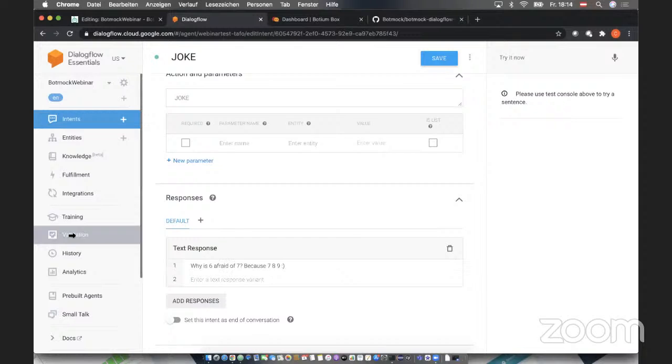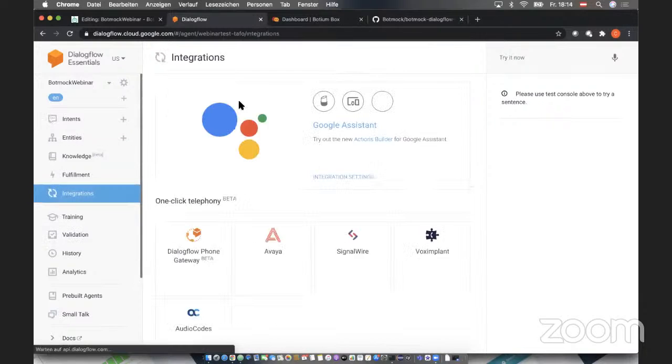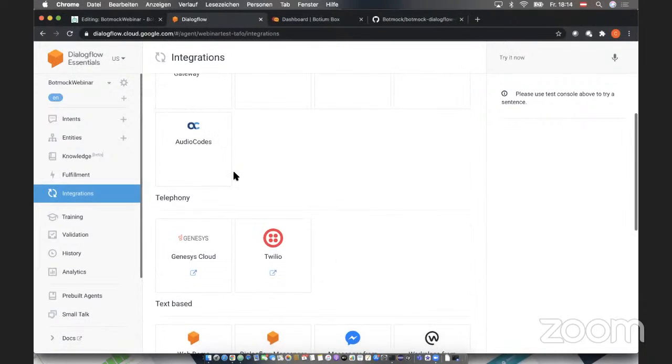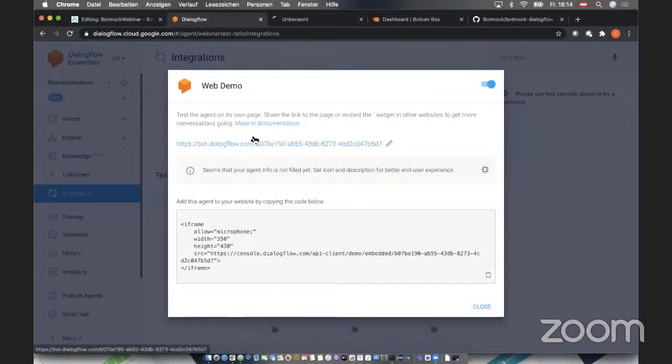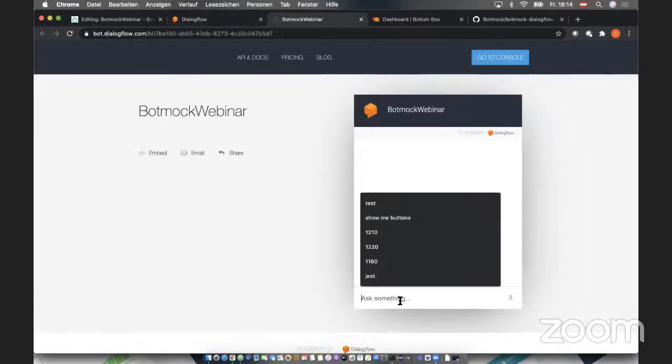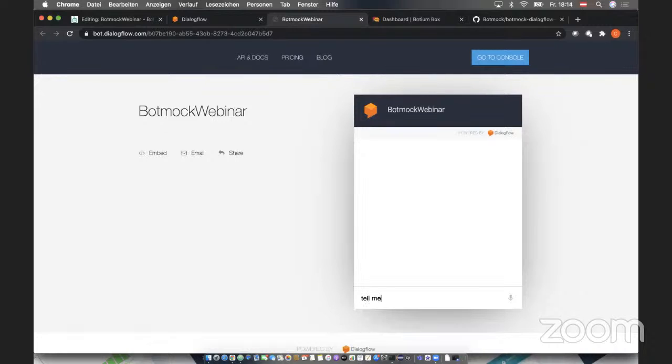And the cool thing is Dialogflow also comes with an out-of-the-box integration, so we can turn on, and I already did, a web demo of it. So this we can later test end-to-end. If I ask here, tell me a joke, it should already reply with why is 6 afraid of 7. Yeah, easy as that. So you have seen how easy it is to export this designed conversation from Botmock to Dialogflow.